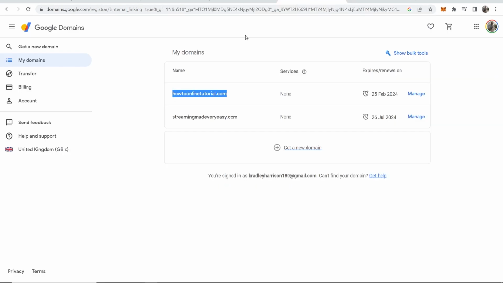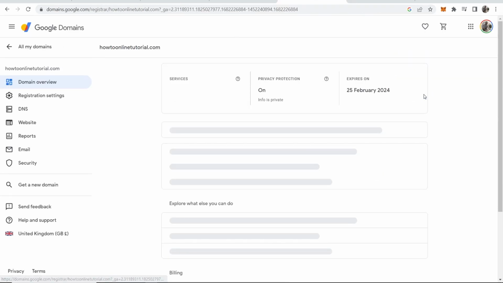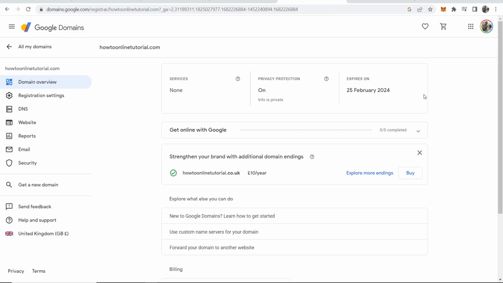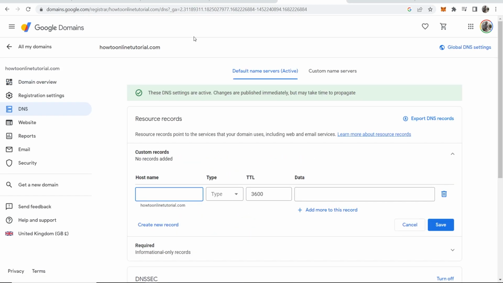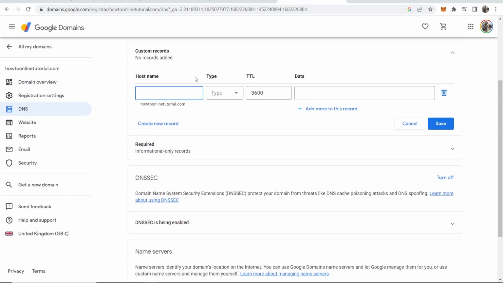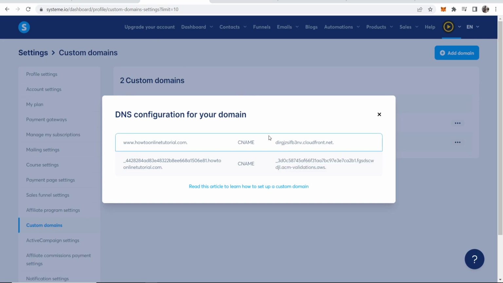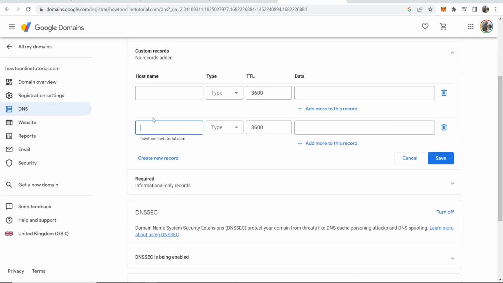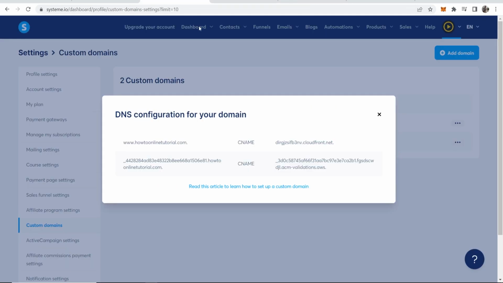On Google Domains, you want to go to manage on the domain that you've just typed in previously. Then go to your DNS settings, which will be on the left here. Once you've got to your DNS settings, scroll down and you can see custom records. We can add these custom records from system.io. This is very easy. You want to create a new record. You've got two records and we're going to add both of these that system.io gives us.